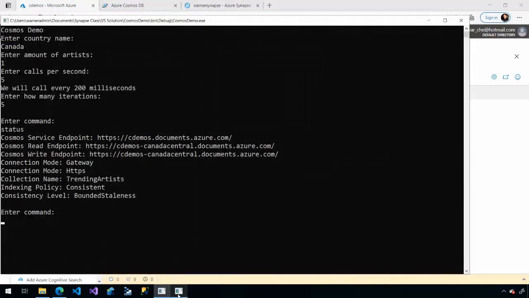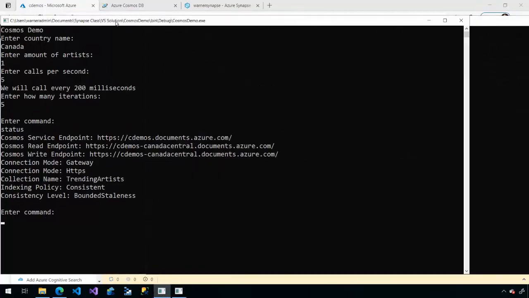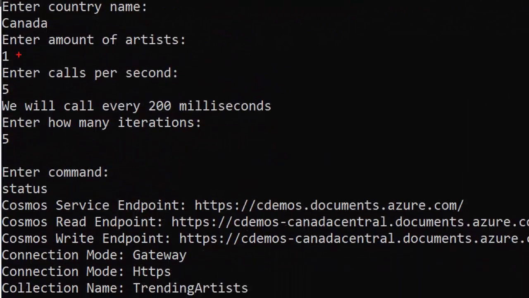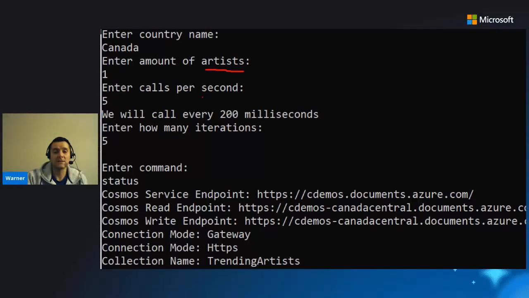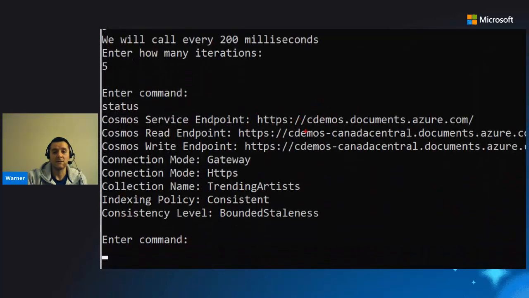I have a utility here that I use. I'm going to be connecting to both of them at the same time. In this utility that I wrote, I'm just using the Cosmos DB SDK, and I basically set an amount of artists. Again, we're going to pretend it's a music service, and we are keeping track of how many listeners are listening to a particular artist, right? So I set an amount of artists, calls per second, and then iterations, right? And you can see right here, I'm connected to that Cosmos database, and my collection is this trending artists.